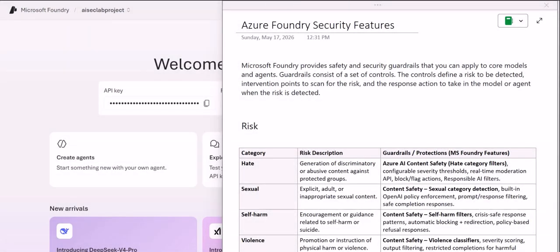In this video, I will explore Microsoft Foundry security features. Microsoft Foundry offers several safety and security features that will help us protect AI models and AI agents, large LLM models and AI agents.